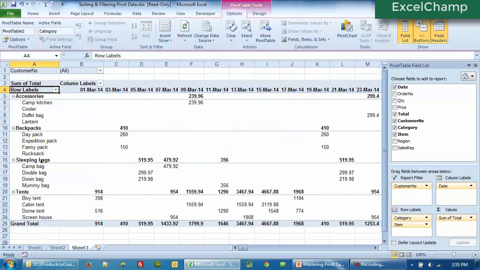Now I'm going to show you the next method. For example, we only are interested in all kinds of bags. The problem? Bags are all over the place. We have some bags under sleeping bags, but we also have some accessories containing bags. So if I'm only looking for bags, I can't choose them here.